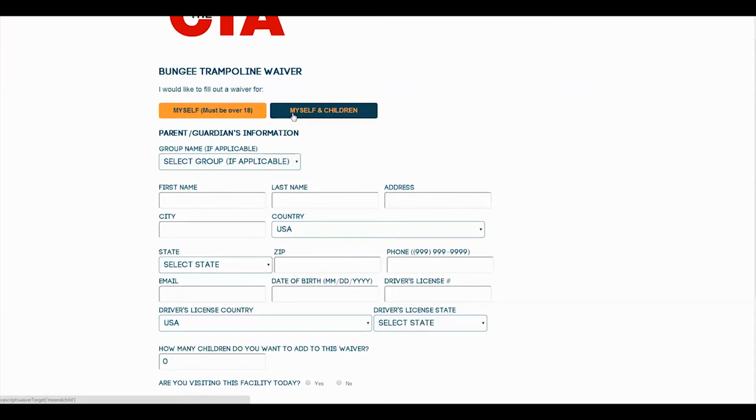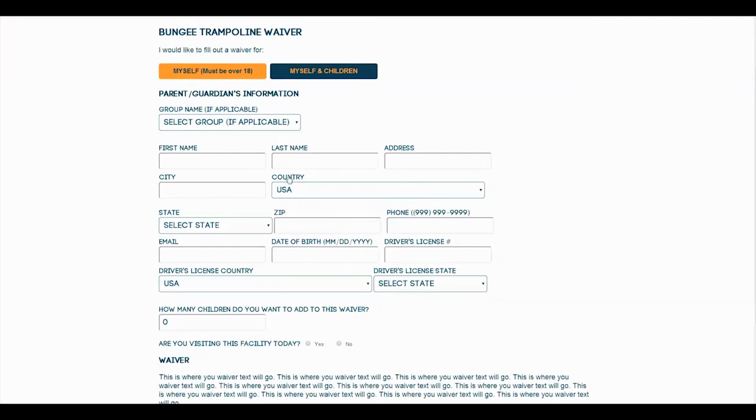Just because the customer signs the waiver for themselves and their children does not mean that they themselves have to play. It just makes it so that the adult will not have to fill out a separate waiver for themselves. After this, there will be basic information about the participant that they will need to fill out.